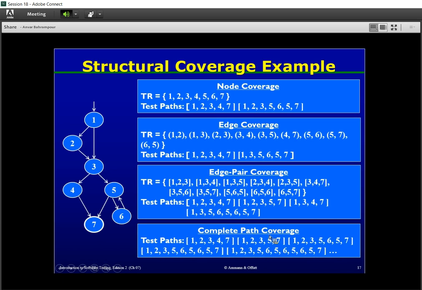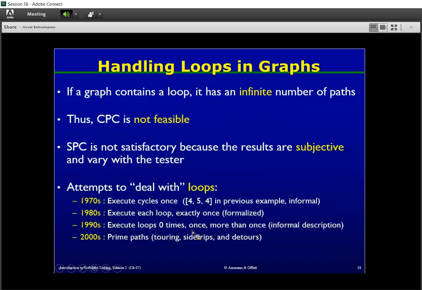A complete coverage pass is not possible because the set of passes are infinity. We have so many different passes in this graph because we have a loop. This loop caused this problem, and this could not be covered by any test set.